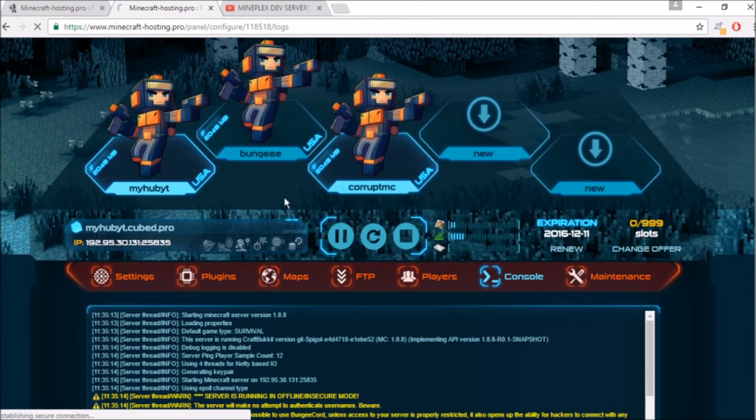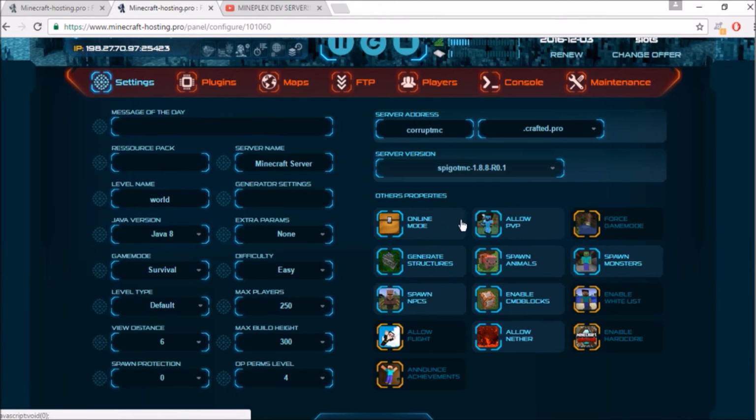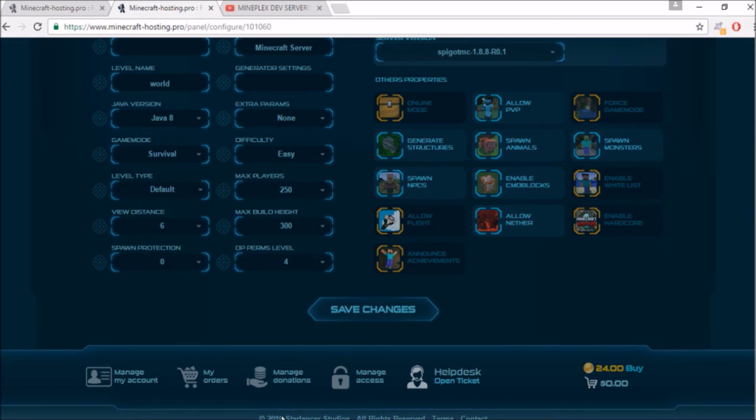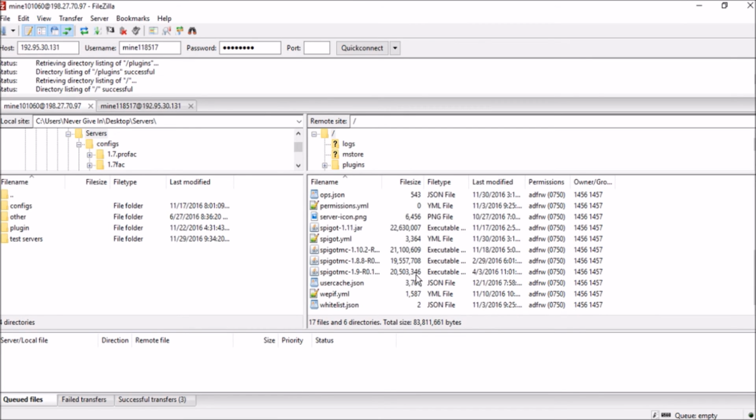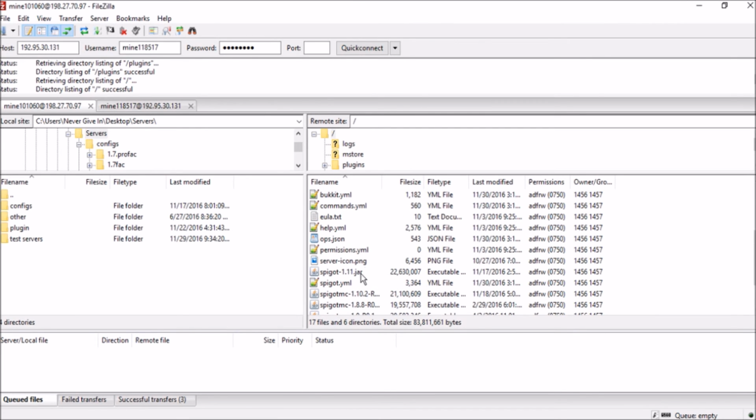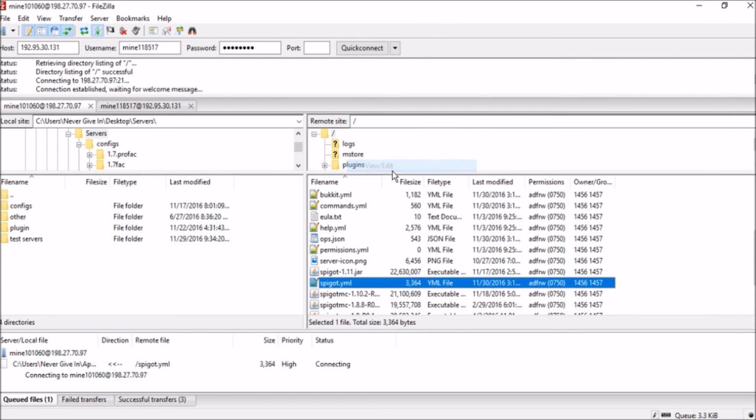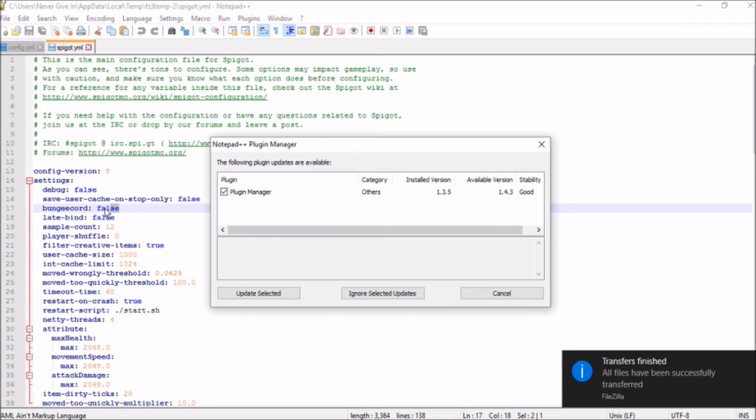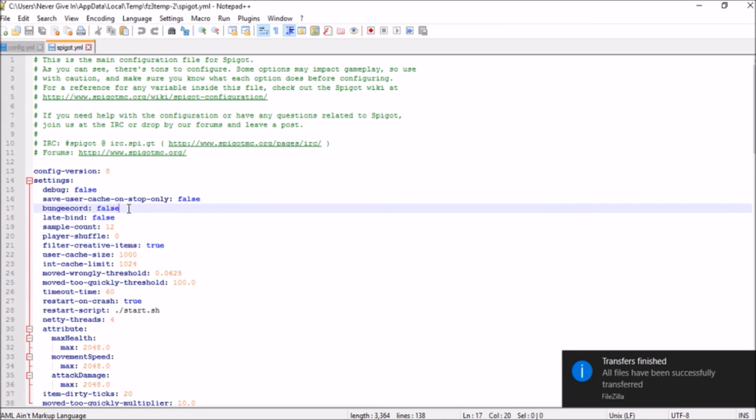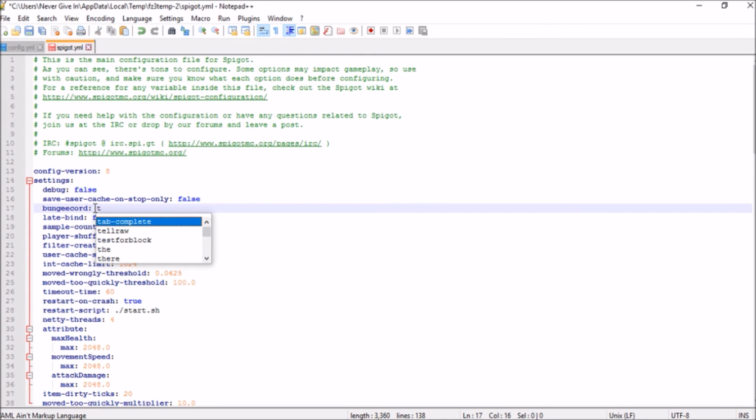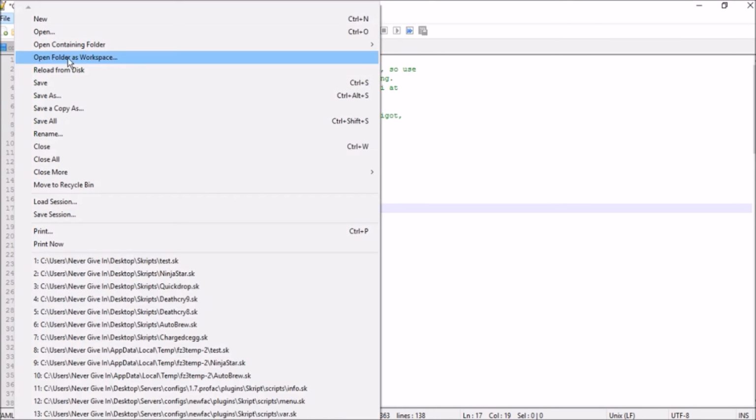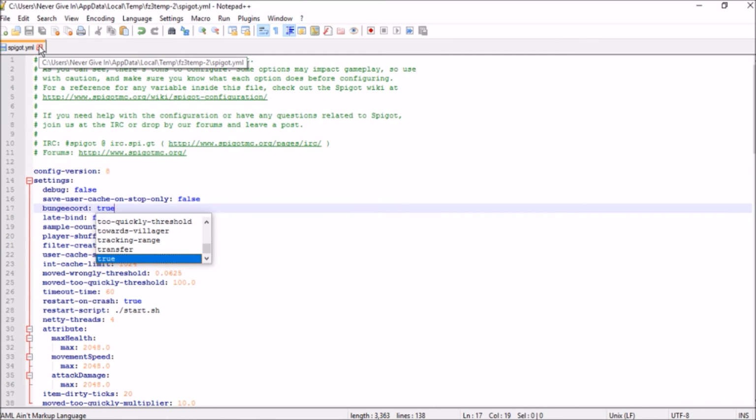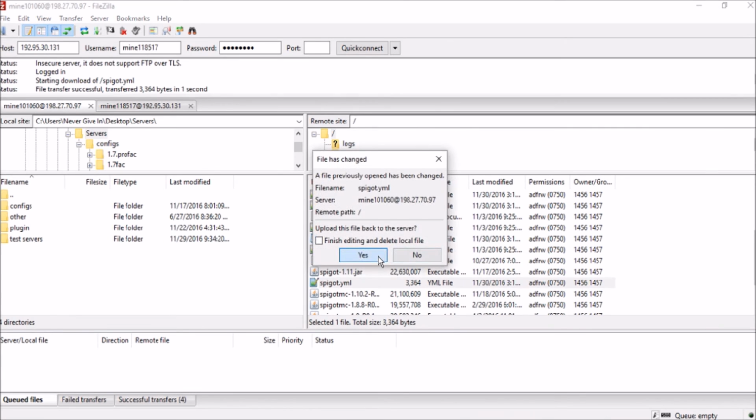So go back to your other server if you have another one. Go ahead and change your offline mode, and then I'm going to go into FileZilla and change all this stuff again. So we went into the spigot.yml, so go ahead and open the spigot.yml. Make sure you change BungeeCord. We don't need to update that yet, so we're going to change that to true. Go ahead and save that and make sure it's saved on here. Yes, we want to save it.